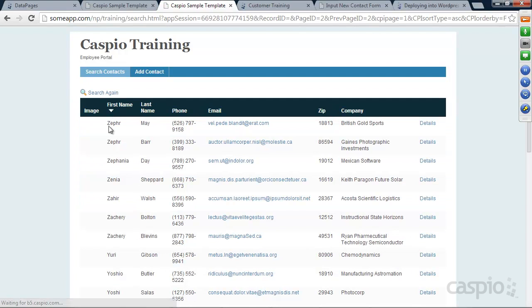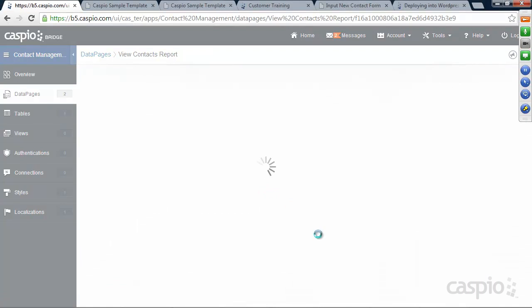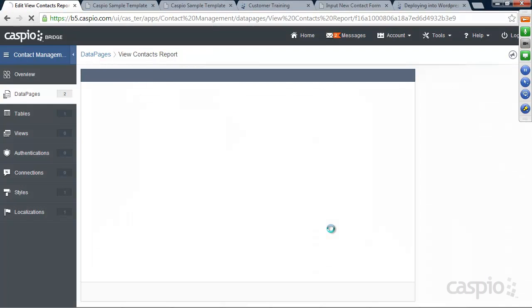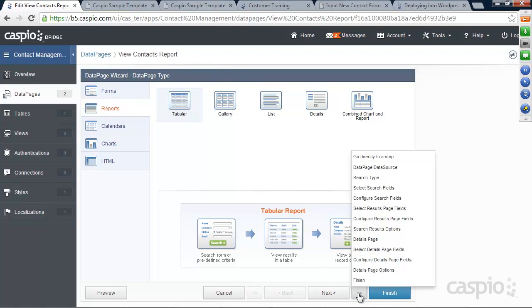There are a couple of options here, Gray, that you can enable inside your results page. So for example, if you edit that report again, just keep in mind that you don't have to click next every time you need to get to where you need to get to. You can click on a double arrow, and these are all the steps in the DataPage wizard that you can navigate directly right away without having to click next every time. So where I want to go is search results options.